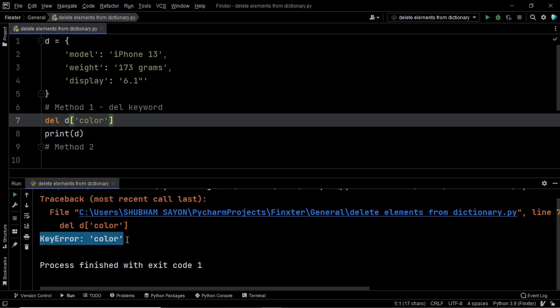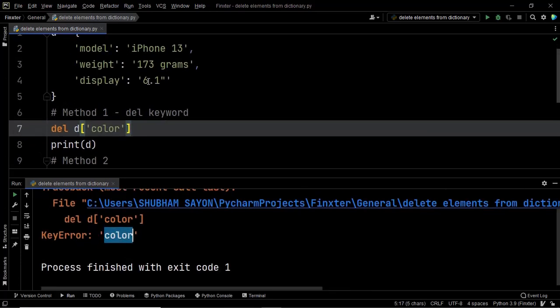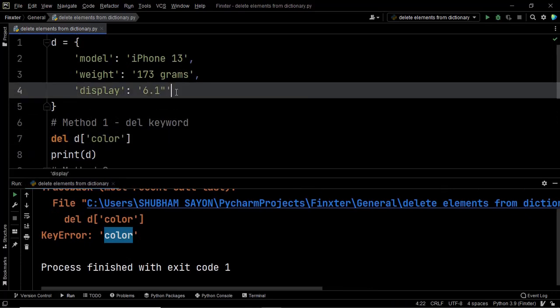And what's the key that's leading to the occurrence of this error? It's color. Now, if you have a close look at the dictionary, you'll find that there's no key named color. Hence, Python got confused and it was unable to understand what key you are trying to delete. Hence, it raised an exception which said key error. So this is the problem with using the del keyword, but there is also a fix to this.